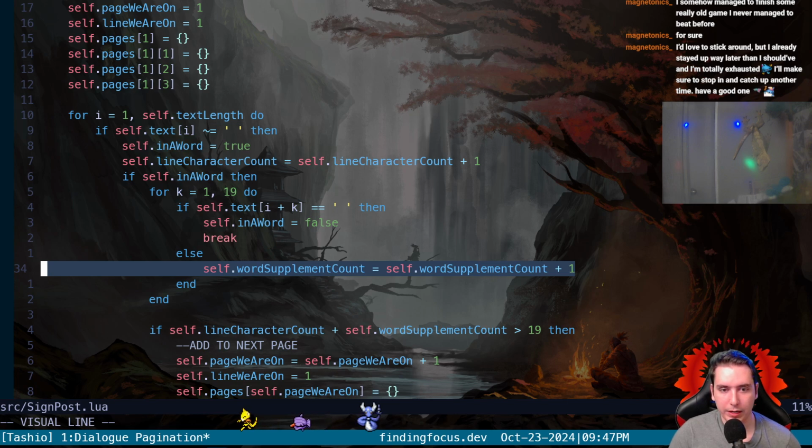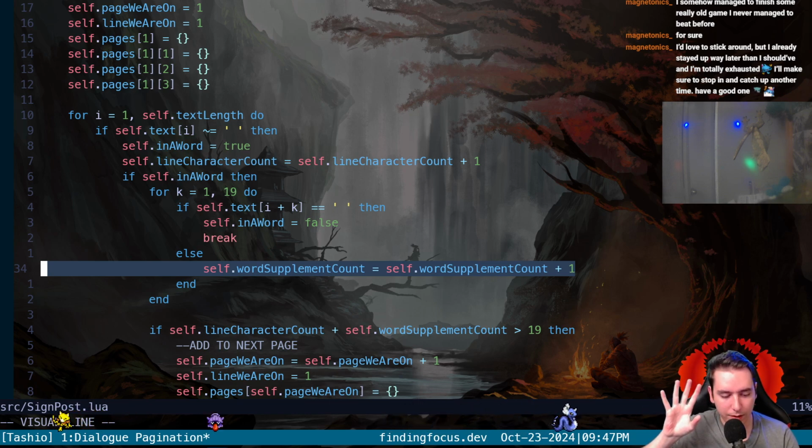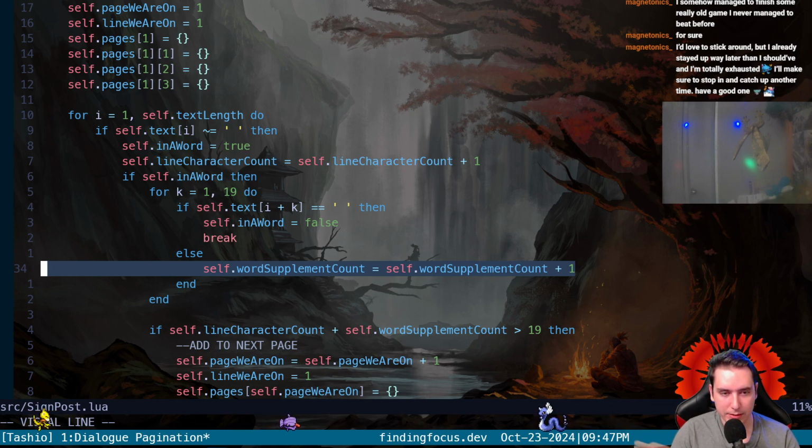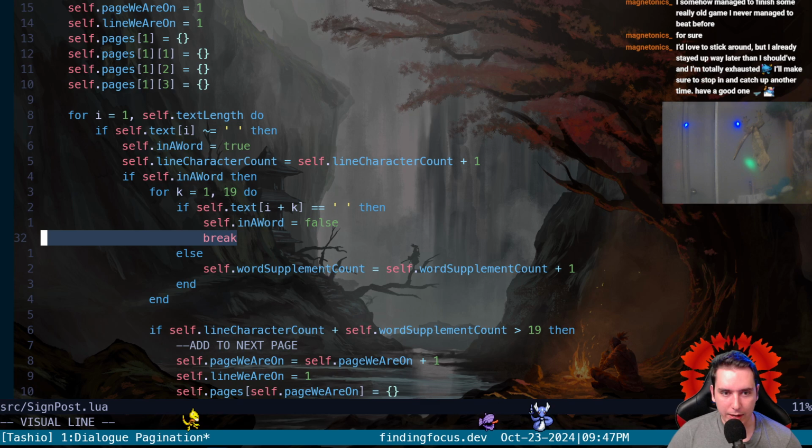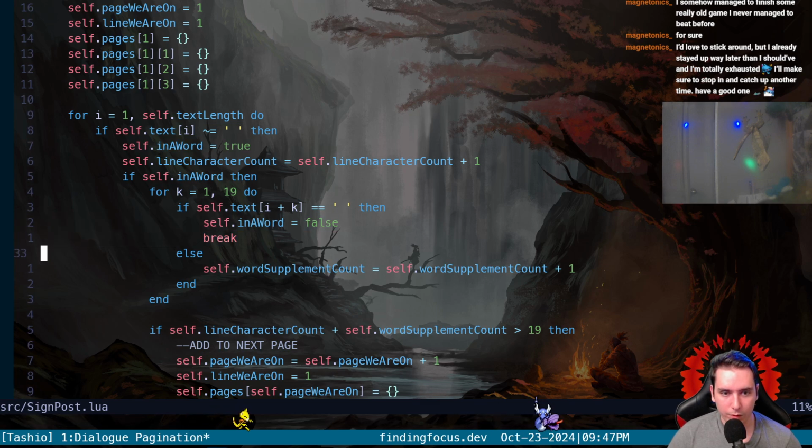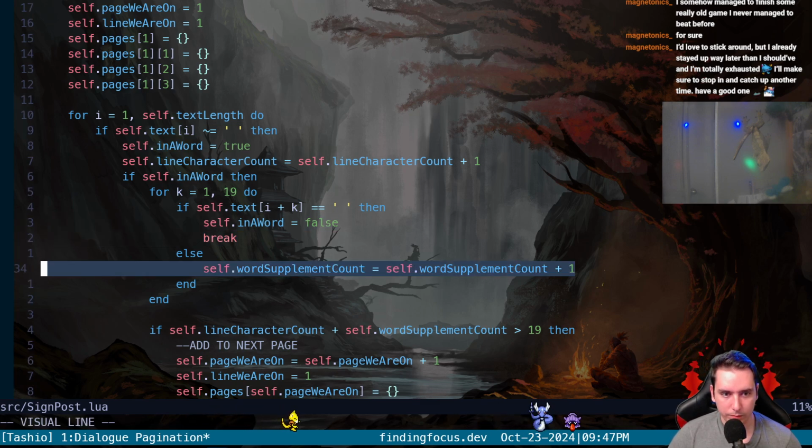Otherwise, we're going to increment what we're calling the word supplement count. So we're trying to count how many characters are in the given word that we're currently inside of, because we're trying to check the current word length plus the length of the character we're currently printed. Make sure that's not past the limit of what we're trying to print on the screen. So once we break, we're no longer in a word. We've got a word supplement count.